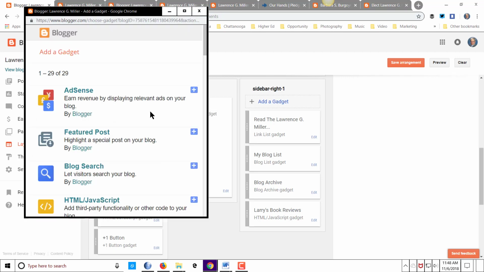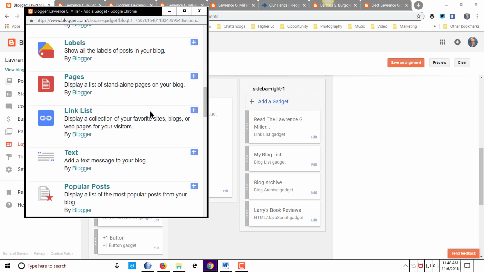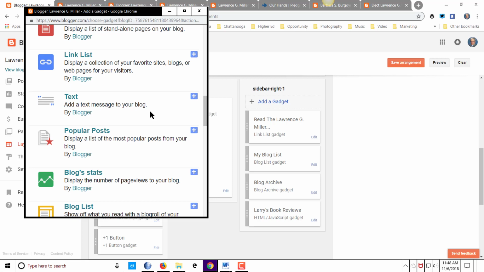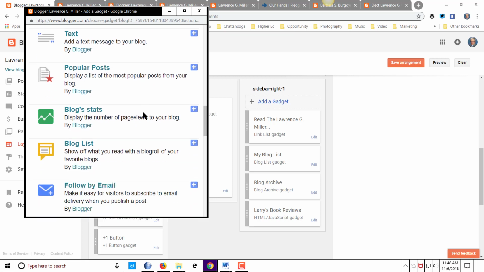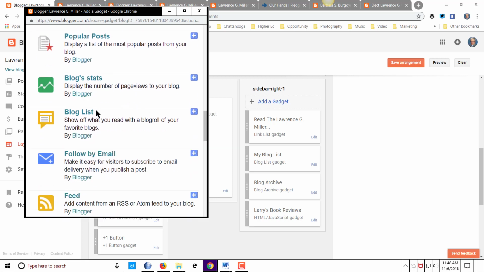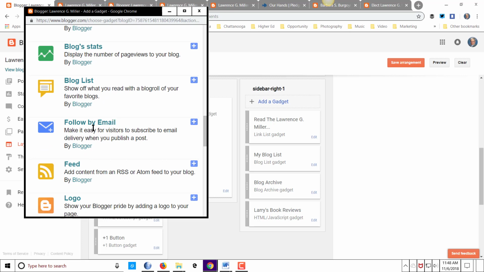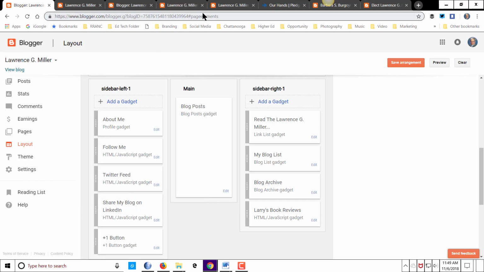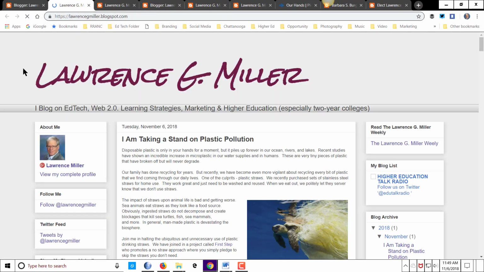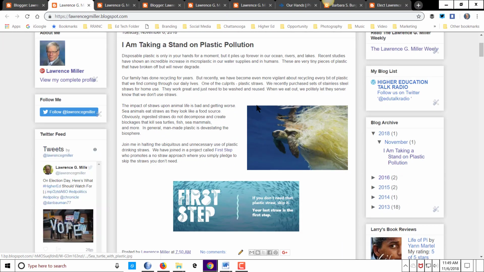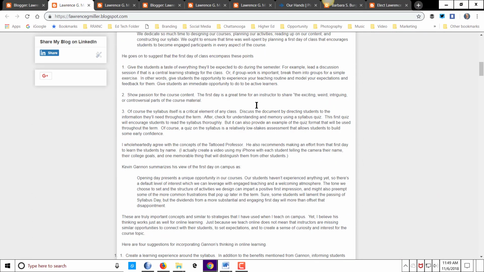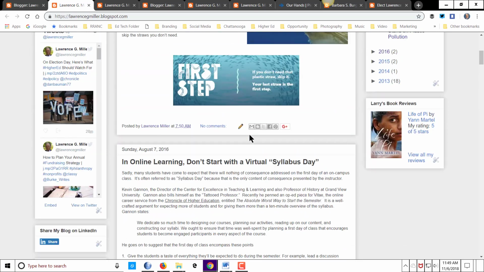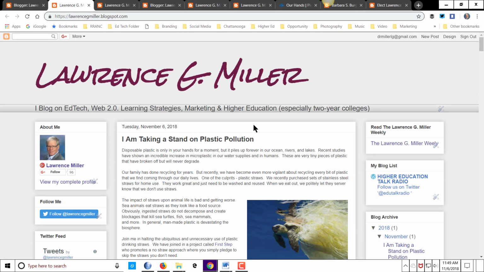And again, there's a bunch of them. So we got down to that link list. Here's just some text. Here are your stats if you wanted. Here's where you can add your email. So that's Blogger, and we'll go back to view my blog, and it's not the most elegant website environment in the world, but it works.